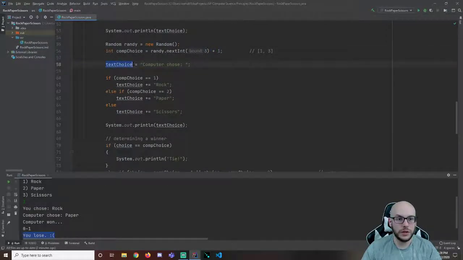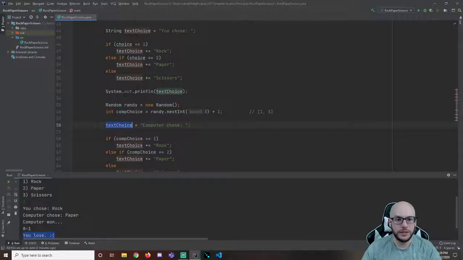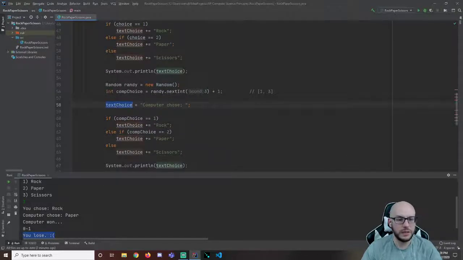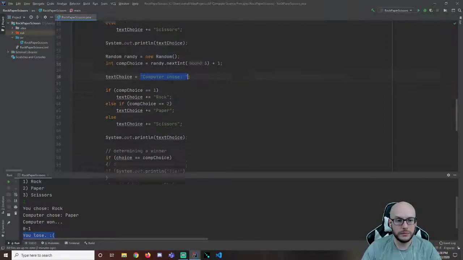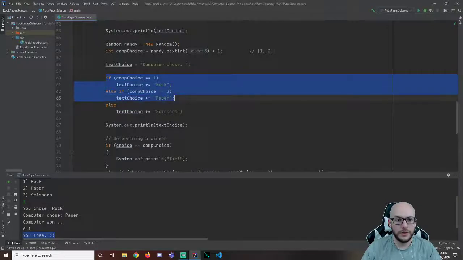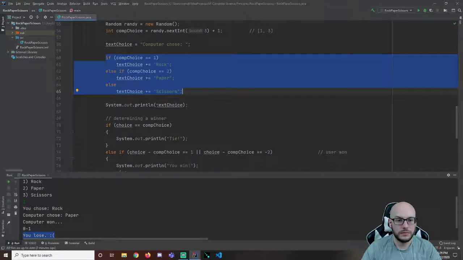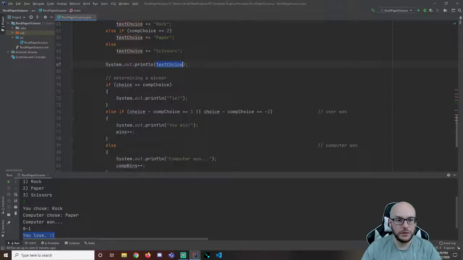We are reusing our text choice variable from above because I don't need it anymore. There's no reason to make a new string when I could just use this one instead. I basically reset it to computer chose. We are then going to change the text here based on what the computer actually chose. And then we display what the computer chose here.